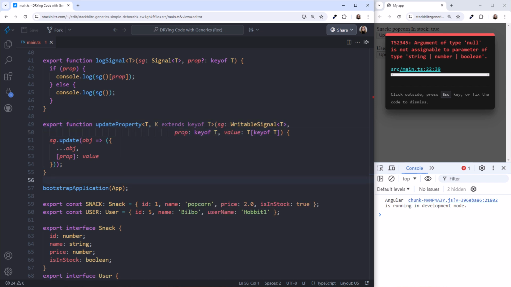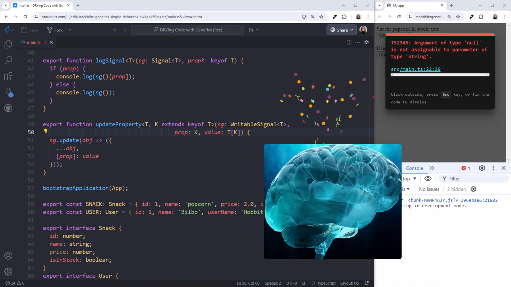I'll reformat a bit. Our first parameter is then a writable signal of type T. Our second parameter is constrained to type K, which is one of that object's properties. And our value is of type T, K, again using the object key notation representing the type of value stored in the property K. I don't know about you, but I'm feeling a little bit like this.